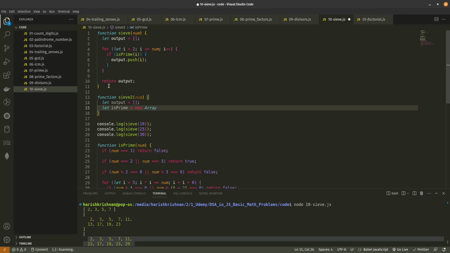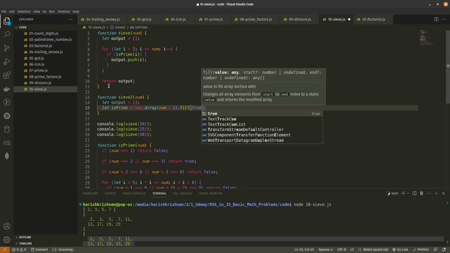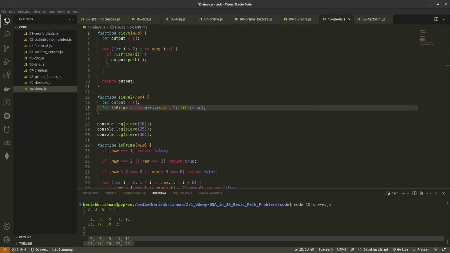So I'm going to use the new Array method to create it. So new Array of num plus 1, and then I'm going to fill it with true. Great. So we have an array that is filled with true as well.